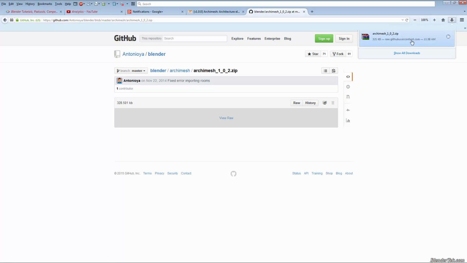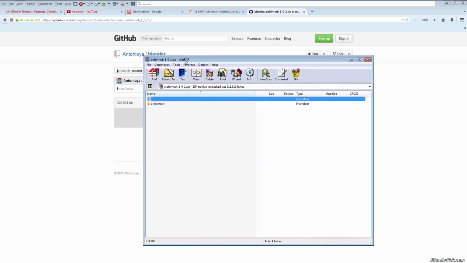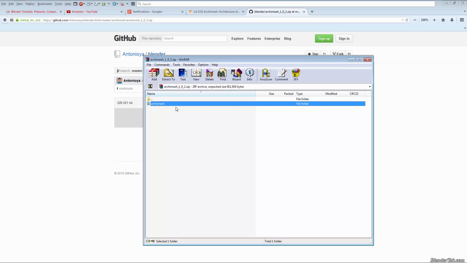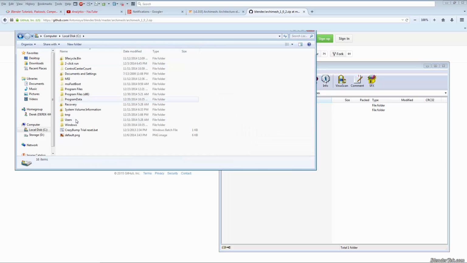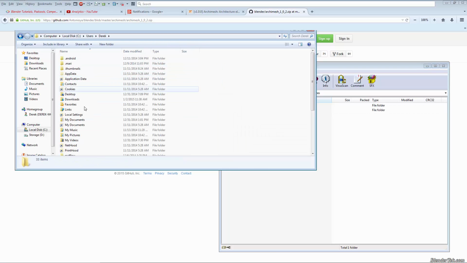So now we open it, and it comes up with the zip file with the Archimesh folder. We just want to extract the Archimesh folder. So where we want to extract them to is go to My Computer, go to C, and then to Users, and then to your name. Now we have to go into app data, and it's a hidden folder by default, so you might not see it. If you don't see app data, then that means you have hidden folders turned on. If you want to know how to turn it off, just Google how to show hidden folders in Windows 7 or Vista or 8 or whatever OS you're using.